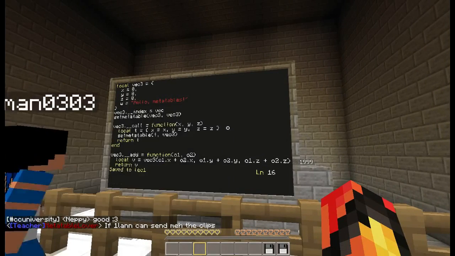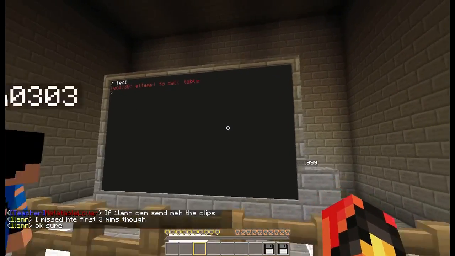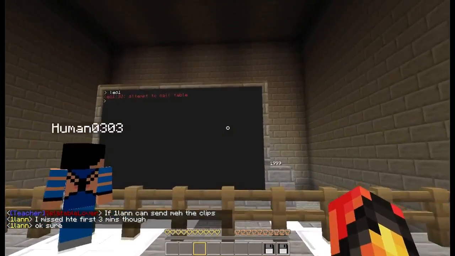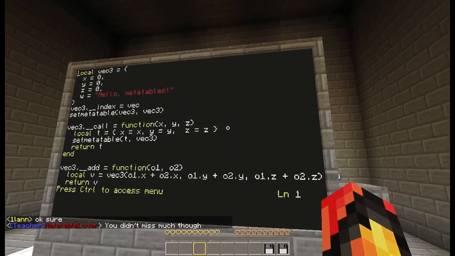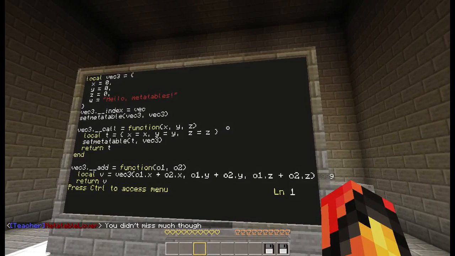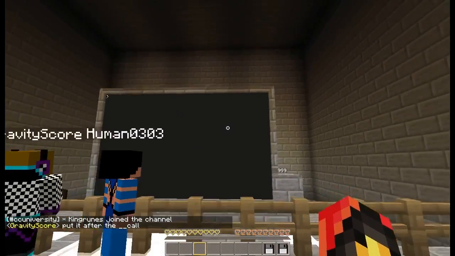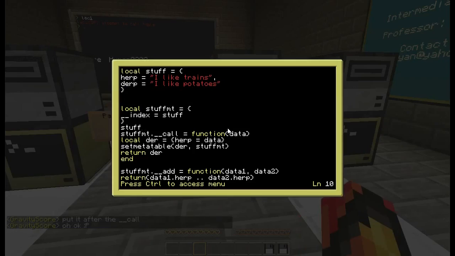So, now let's see if it works. No, still, attempt to call table. That is an error that I know how to fix. But, it should work. One second. It's because I do vec3.__index is equal to vec and not to vec3. What the fuck is going on here?